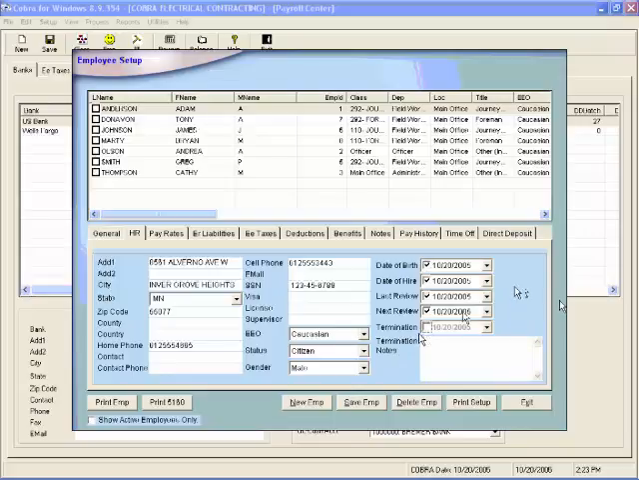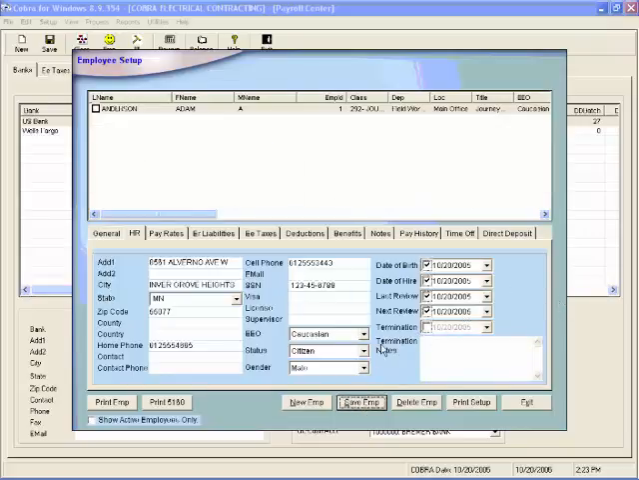So you can always enter an employee and then resave them, even if you have to come back later and enter some of this information.